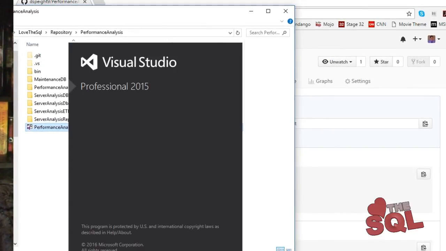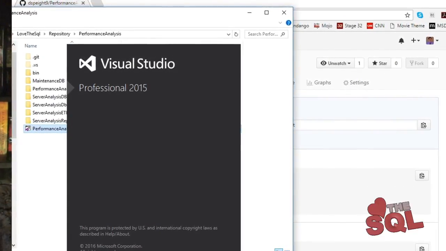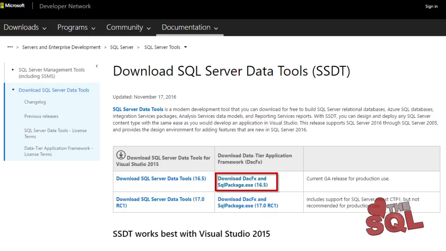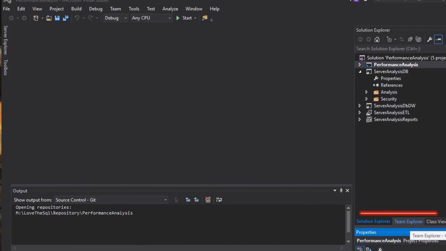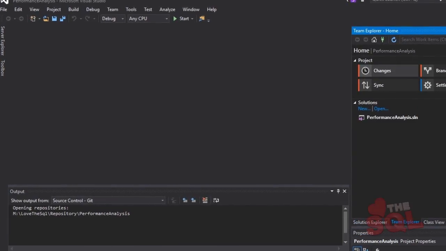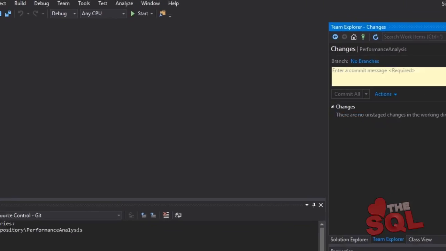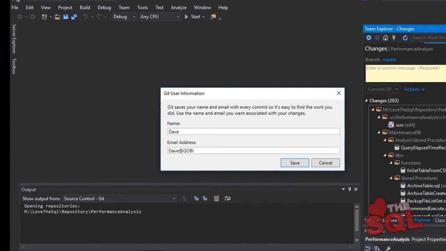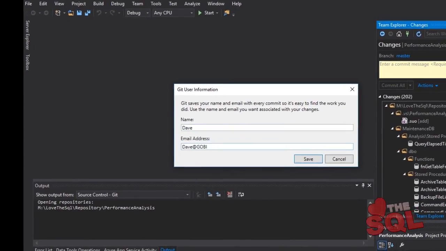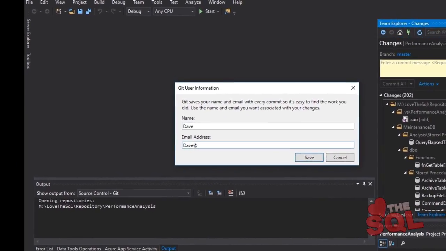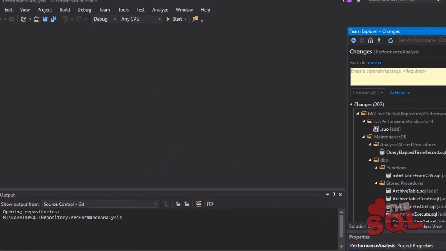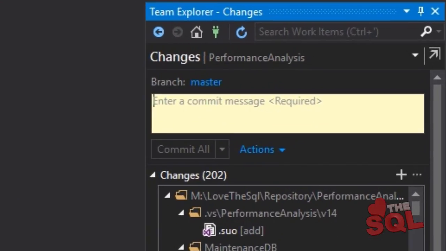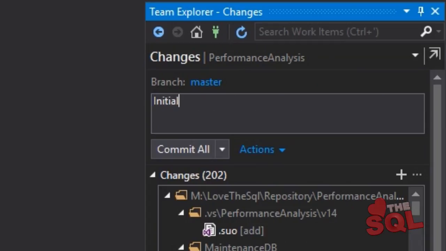Once everything is there, I will open up Visual Studio. I'm using Visual Studio 2015 Professional with Update 3 and SQL DAC tools installed. Use the Team Explorer window. Click the Changes button. The first time, it may ask you to enter your name and email address. Enter a comment, and click Commit All.